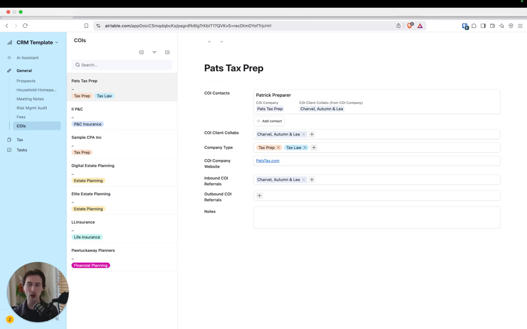Now, rather than dropping those people just into your contacts record, you can create a custom kind of COI company and contact page within Airtable so you can track that on a higher level of fidelity. So what I'm going to go through now is a quick dashboard I built that does just that.